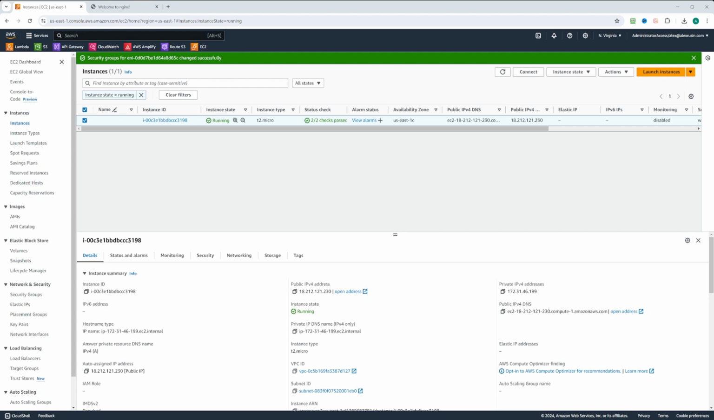When we connected to our instance using Secure Shell SSH, we needed an SSH key. However, there is a simpler method to connect to EC2 instances without having to store and manage SSH keys. It's called EC2 Instance Connect. Watch this video to learn how.